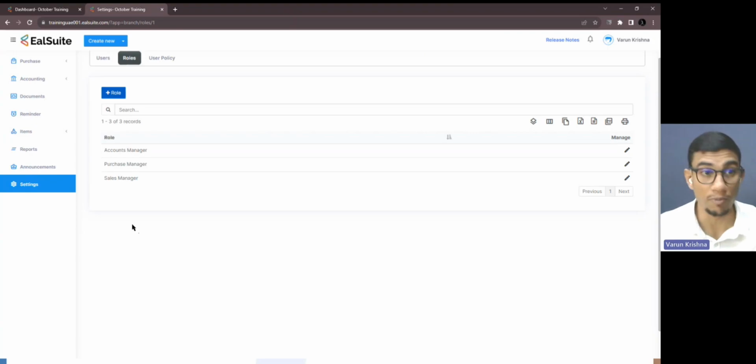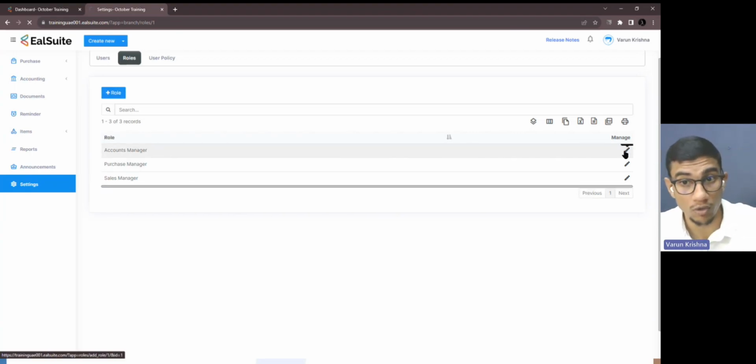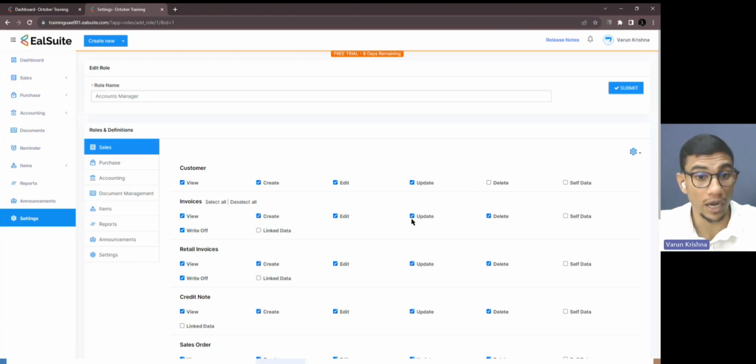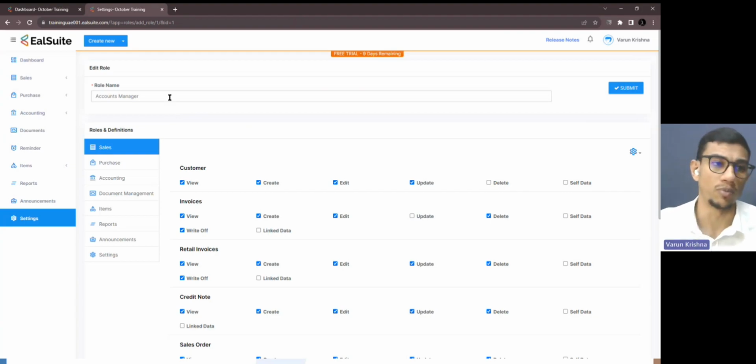So let me repeat it once again. For all the newly created workspaces, which were created after 7th of the month of October, you will be getting such predefined roles. Now, if you want to edit this, it's possible. You can go to the manage section, and if you want to edit it, you can edit it. And if you submit it, this will get reflected in terms of the accounts manager role.